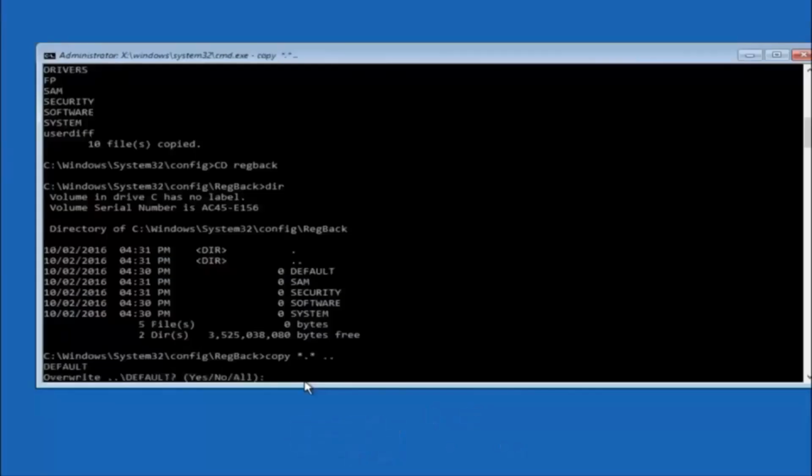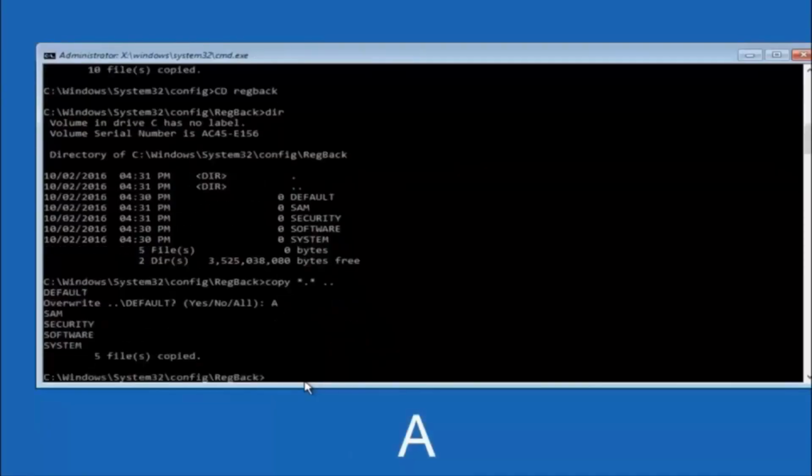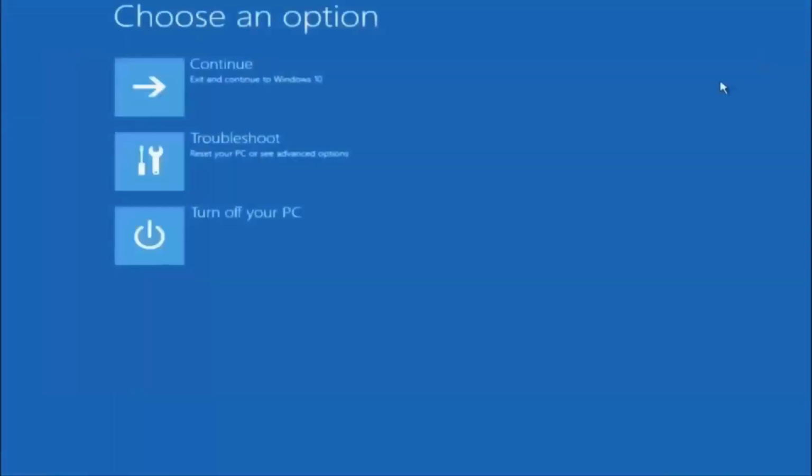For overwrite, you want to overwrite all. So type A on your keyboard, capital A, and then hit enter. At this point you should be good to go. You can close out of the command prompt window, and if you accidentally continue to Windows 10, you should be all set.